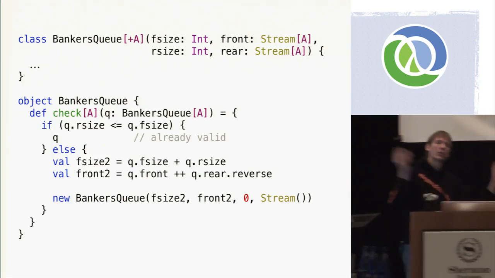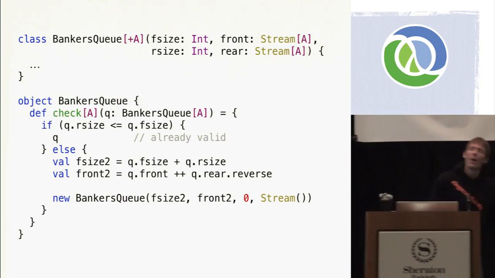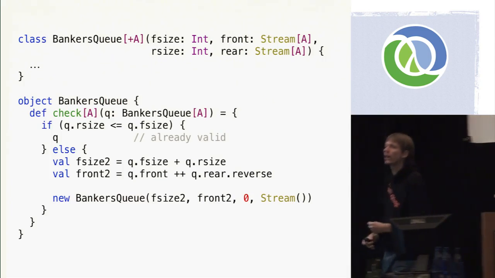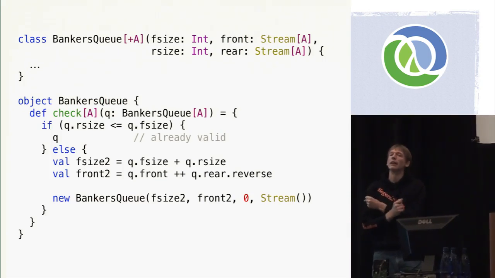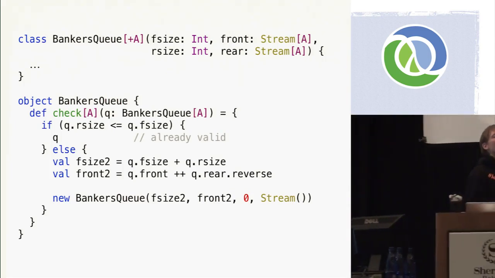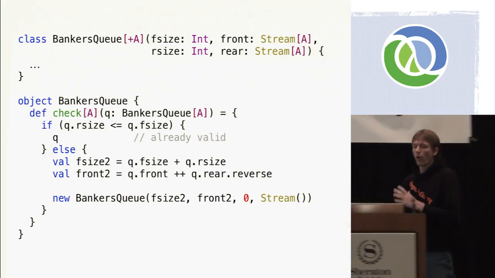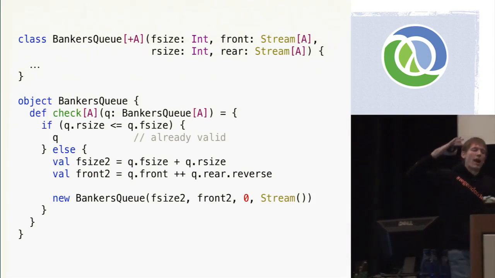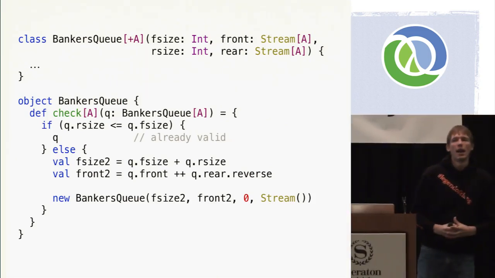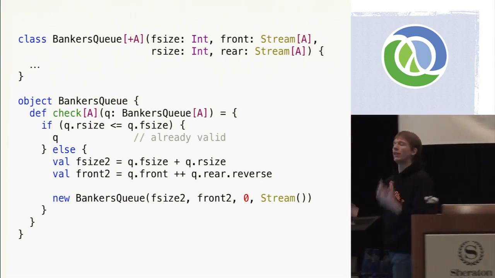If so, then we're set, right? We don't have to do anything. However, if the front list has gotten to be smaller than the rear list, then we take the rear list, reverse it, and concatenate it onto the front list. Return the new Banker's Q, and we're set. So every time we perform an operation on Banker's Q, we return the new Banker's Q and run it through the check function, and that maintains our invariant.